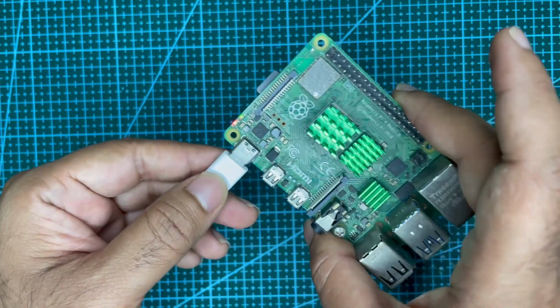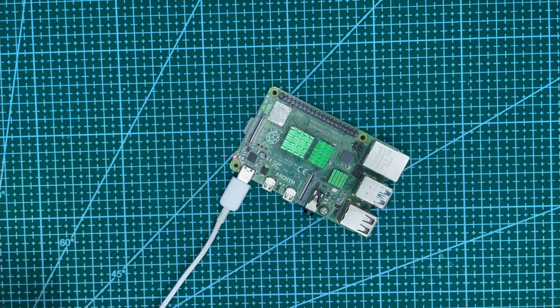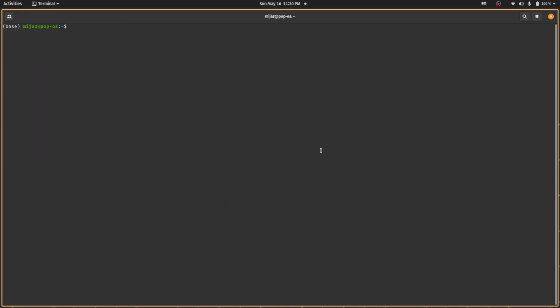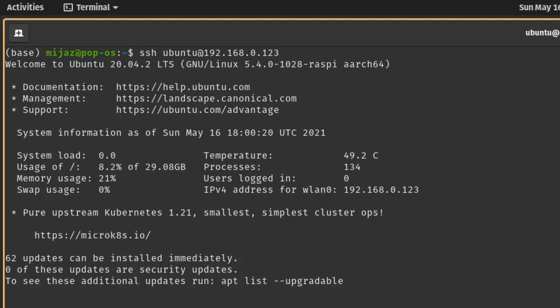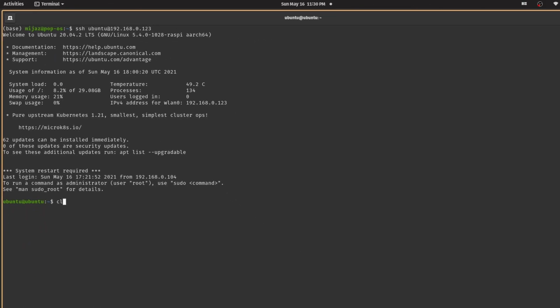And now, let's begin. Connect your Raspberry Pi to power, turn it on, wait for a few minutes, and then open up a terminal using the Windows plus T command. Now we'll SSH into the Raspberry Pi by using the command ssh space ubuntu @ followed by your IP address. And we are in. Let's clear all that.